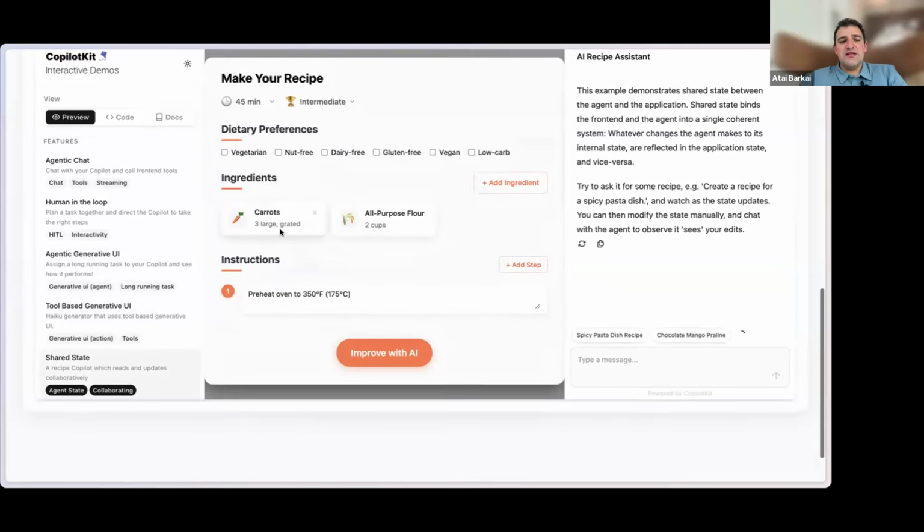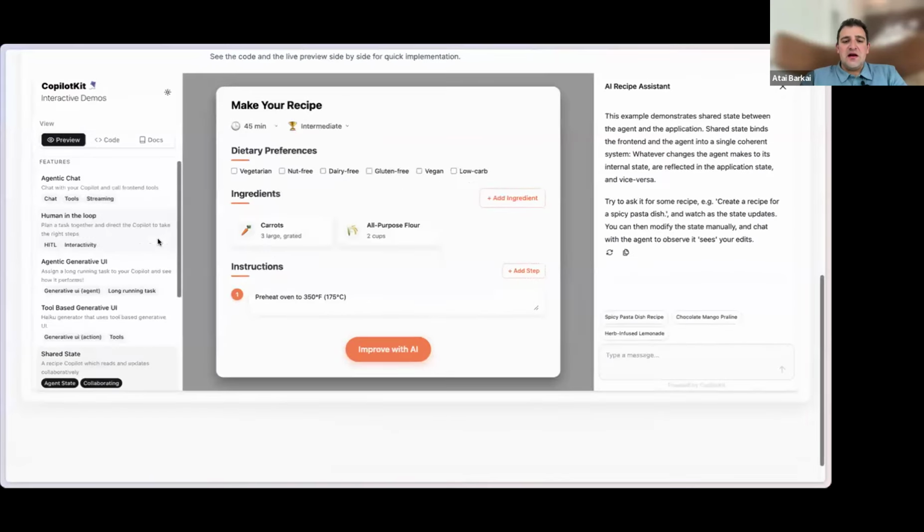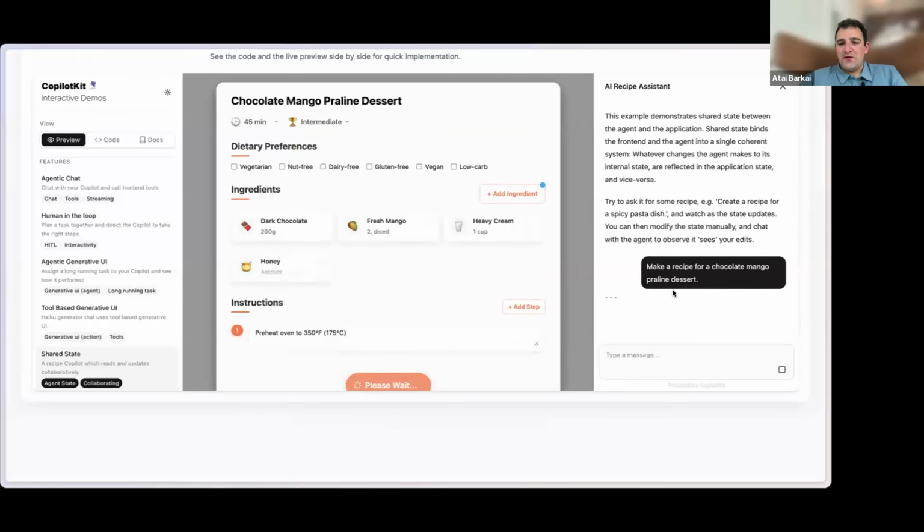Another nice example is shared state. And shared state allows for fully sharing the state between the front-end application and the back-end agent. So we have here a recipe builder as this kind of hello world example. Let's use one of the suggestions. We'll do, whatever, chocolate mango. I don't even know what this thing is. Praline dessert. Does anybody know what this thing is?